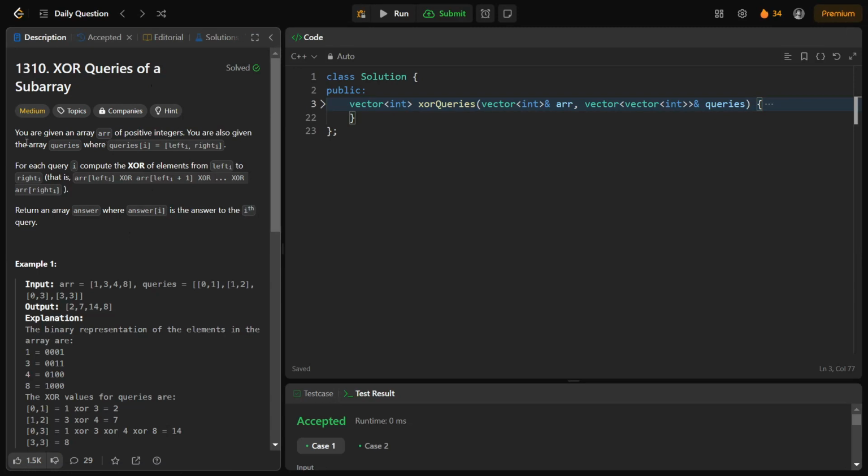You're also given the array queries, where queries of I is left of I and right of I. So every element in a query is actually a pair of two integers. For each query I, compute the XOR of elements from left to right, that is array of left XOR array of left plus 1 dot dot dot to array of right. Return an array answer where answer of I is the answer to the ith query.